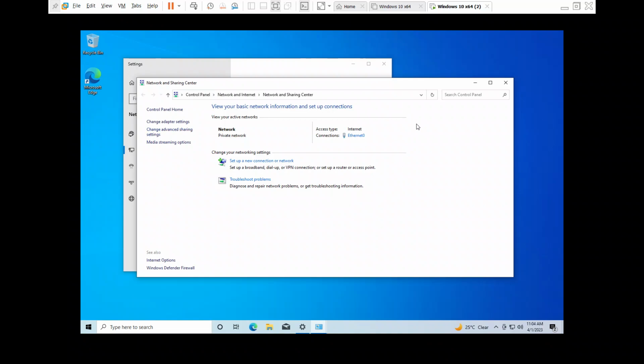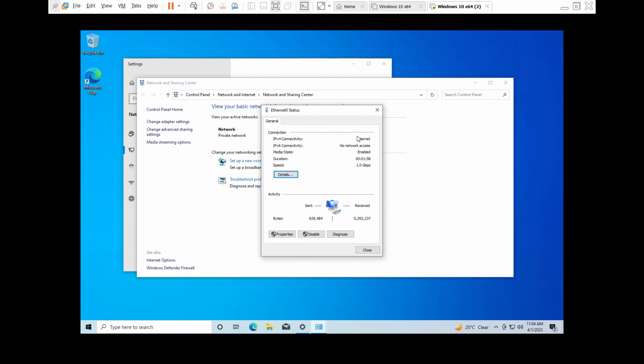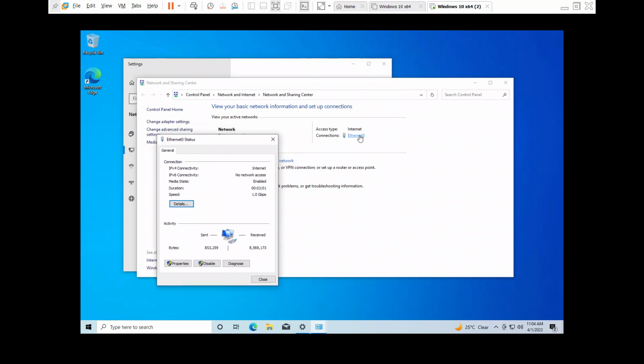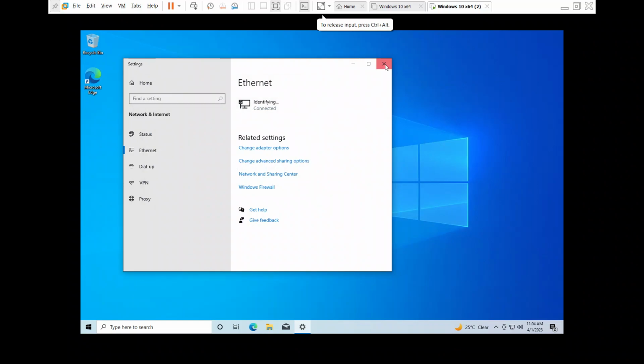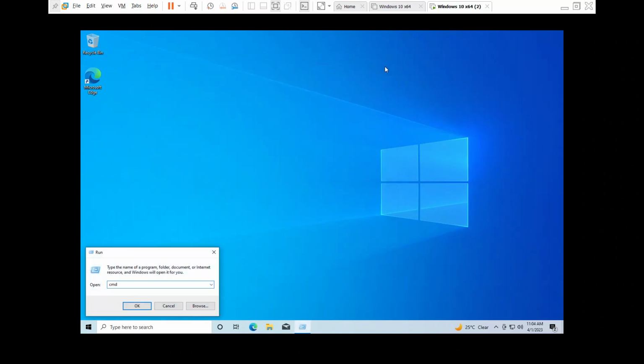What I did was I just opened the network and sharing center, and I clicked on this Ethernet option over here. Automatically I received a pop-up and I said yes to it. With me saying yes to that pop-up, the network discovery for this particular virtual machine was enabled, and that has fixed the internet connectivity issue, guys.